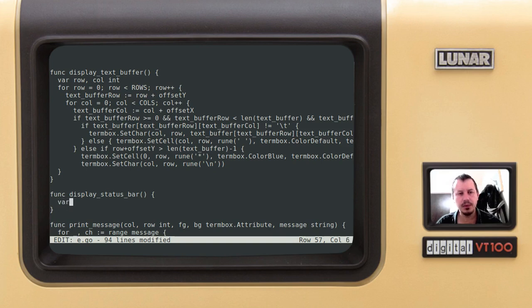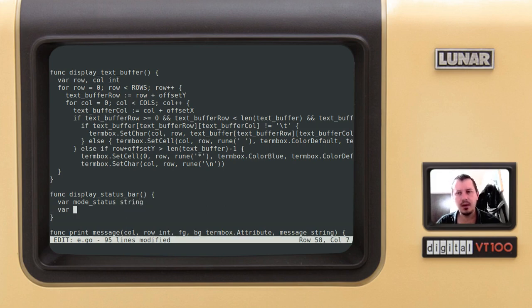Okay, so let's define some helper strings first. That would be mode status first. It's easier to define the strings because we can reference their length quite easily later. So mode status, type string, then copy status, type string, then undo status, and that's going to be a string as well.